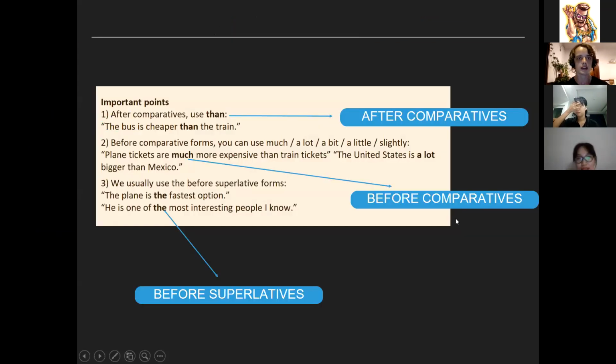So a couple of important points we have here. After comparatives, we always say than, okay? Always. So Hang, can you read this example? The bus is cheaper than the train. Perfect, yeah. Cheaper than, more expensive than.